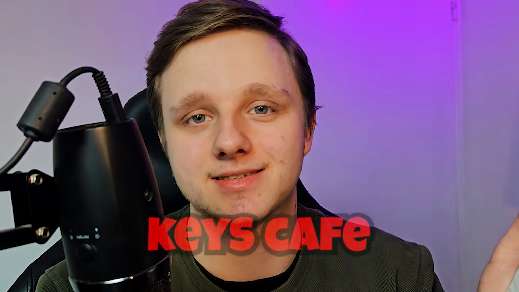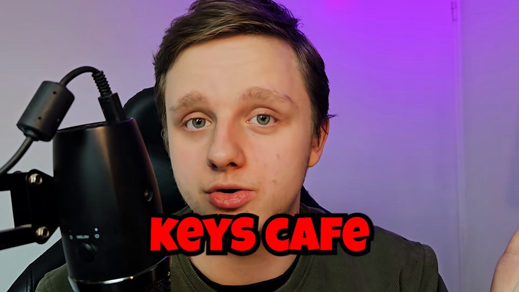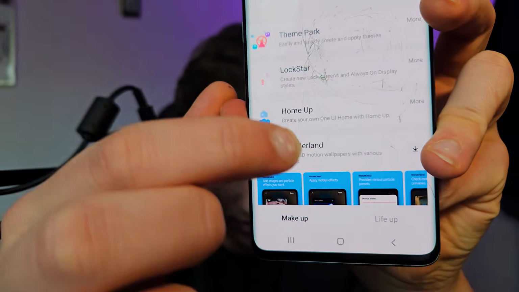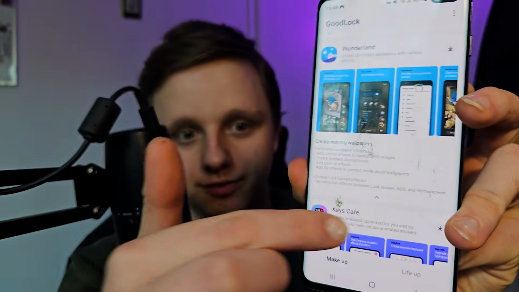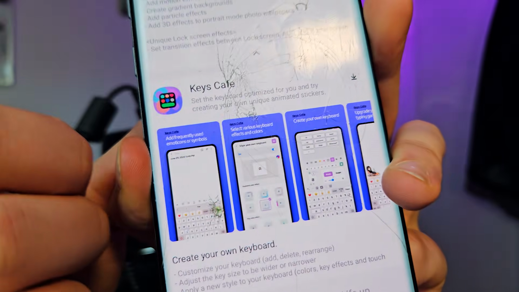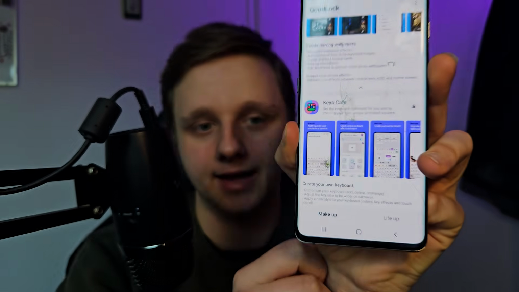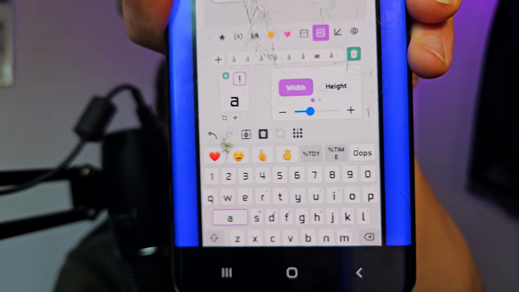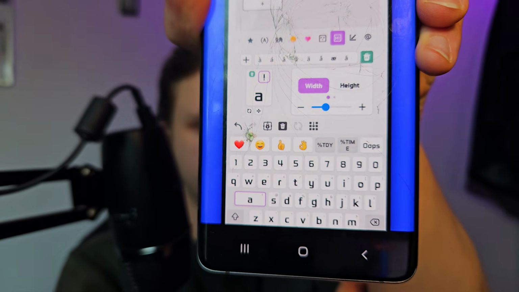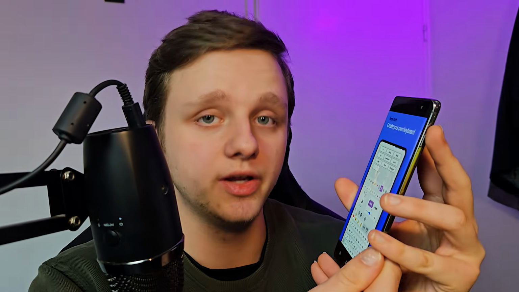And that is Keys Cafe, which is allowing you to customize your keyboard layouts, not just the colors, but more. Now, let's go back to Good Lock again, and then let's go and search for Keys Cafe. I think it's this one. And then we need to install it. It will allow you to customize it a lot depending on how you like to use your Samsung keyboard. And yes, it's only for the Samsung keyboard.